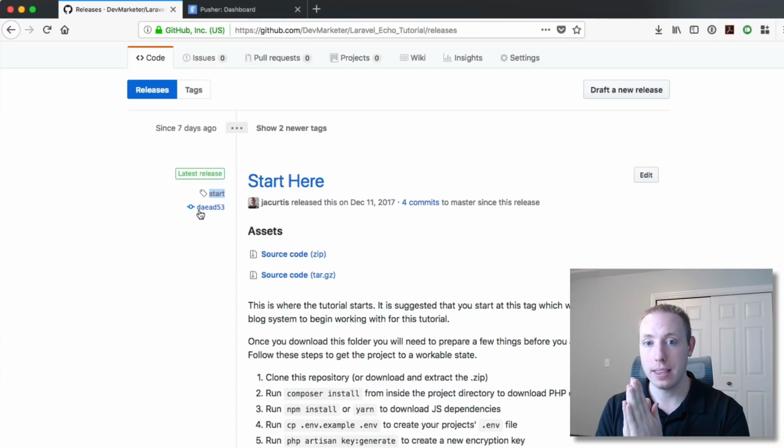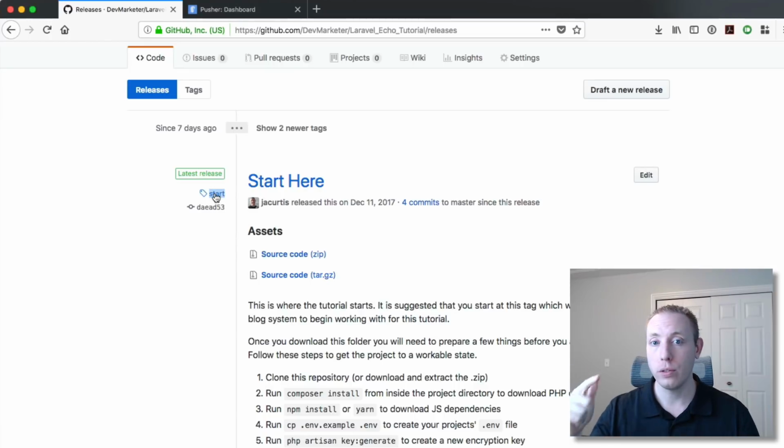So in order to start at this same place, so that you have all the same code that sets up the blog posts and the authentication stuff, you're going to want to start here at this start tag, okay? So that's what we're going to do. We're going to clone this repository, we're going to move to the start tag, and then we'll have a basic Laravel application, and then from there, we'll start adding WebSockets to it, because this is just like a standard application.